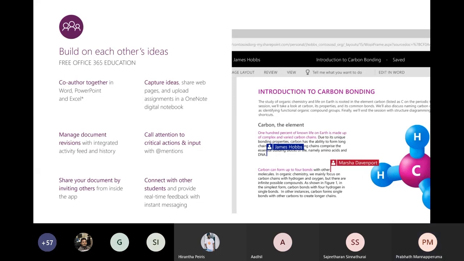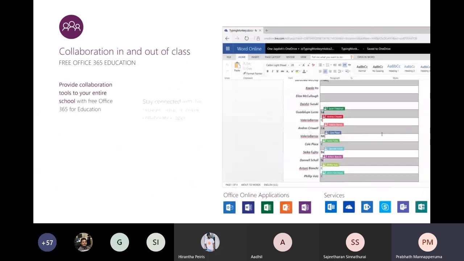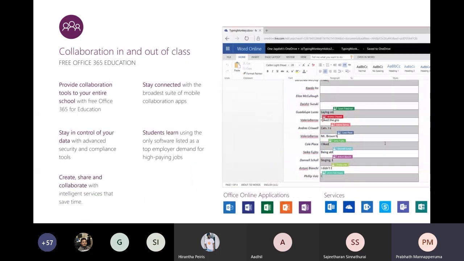So connect with other students and you can provide real-time feedback in Microsoft Teams. I believe you are familiar with Microsoft Teams, but I will be showing special features which are available inside this education package we are offering. So again, you can see when someone is editing the document in real time, this name is being displayed on the page. This is there. This is not a cartoon. These features are already there, so you can utilize them and make your life easier.